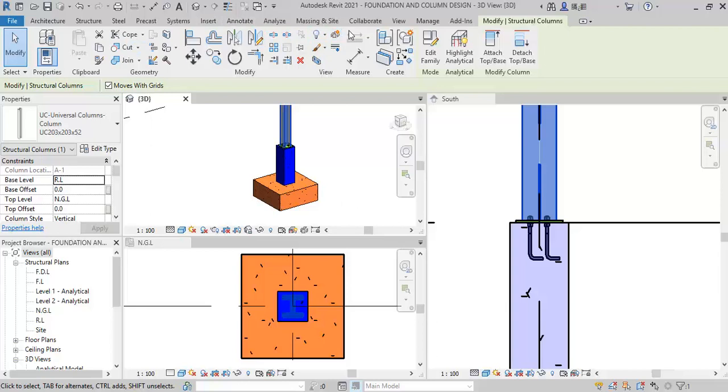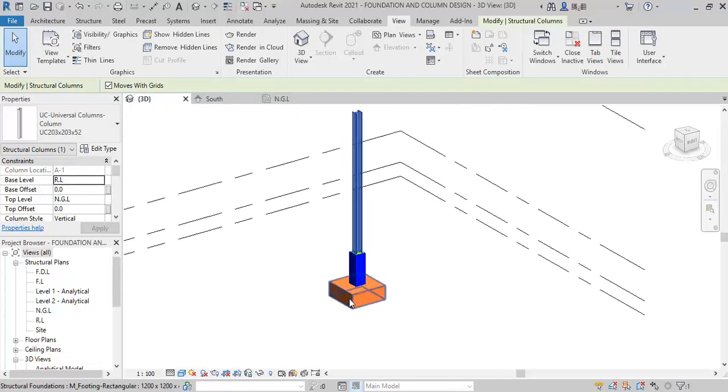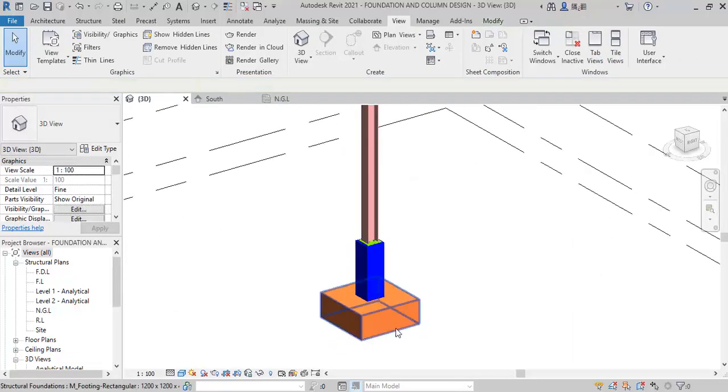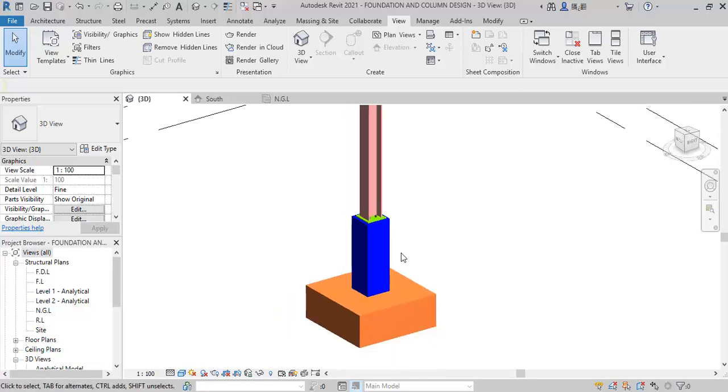So I want to go to view type, and then this one, click on this one. So this is the model we are going to be looking at.